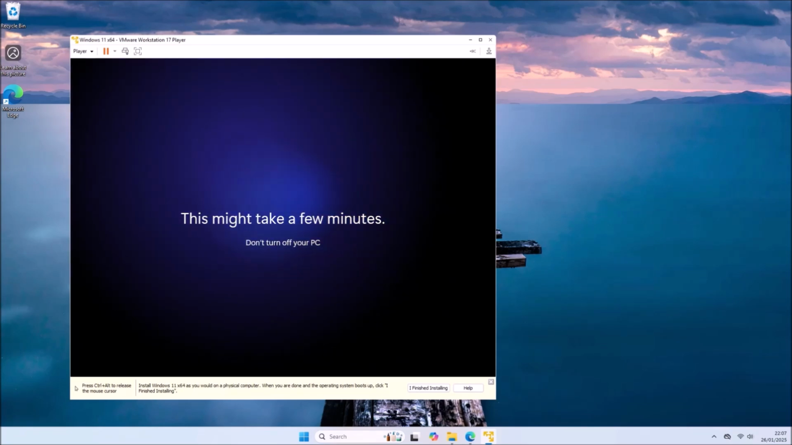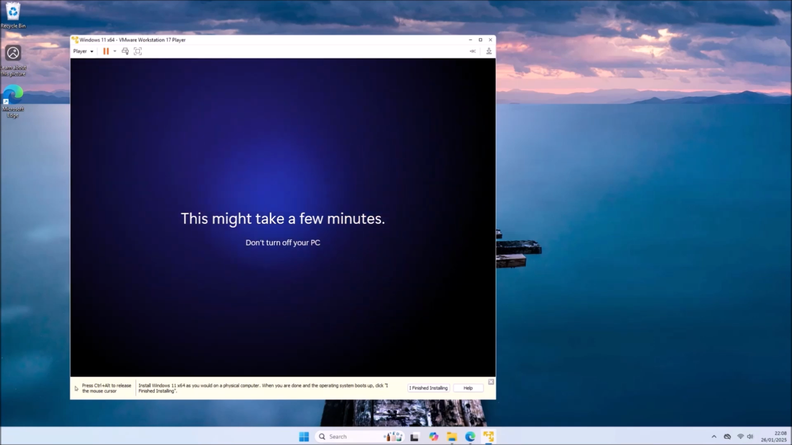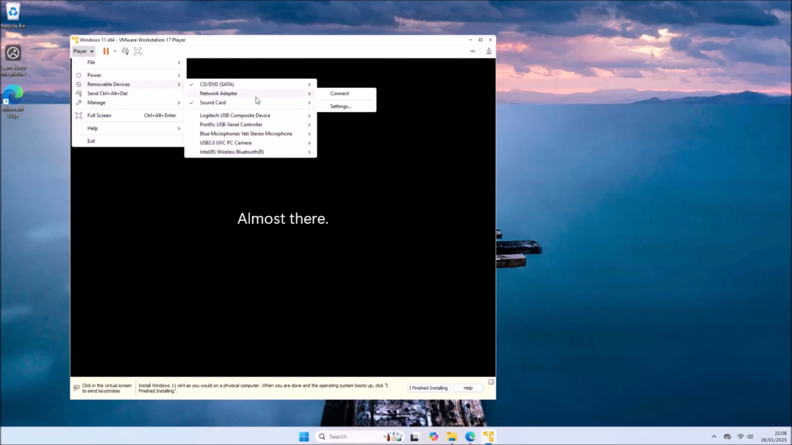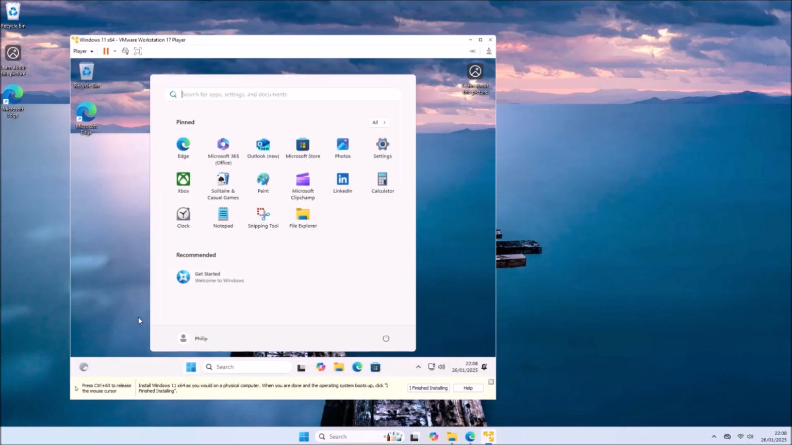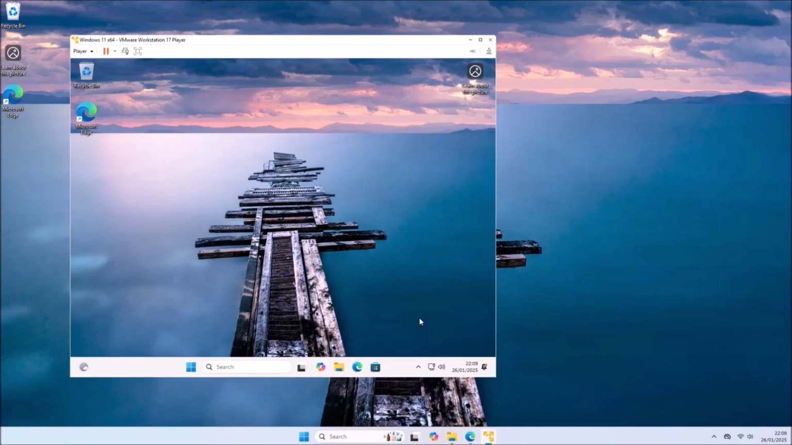Okay, so now we've essentially reached the end of the out-of-the-box experience setup. So we can reconnect to the internet. To do this, go to Player, Removable Devices, Network Adapter, and then Settings, and then check the two boxes. So now Windows 11 is installed, so we can select I finished installing.